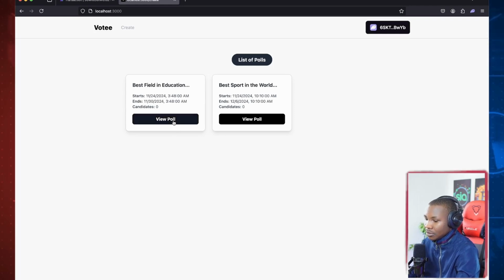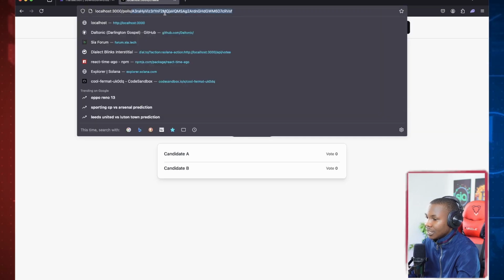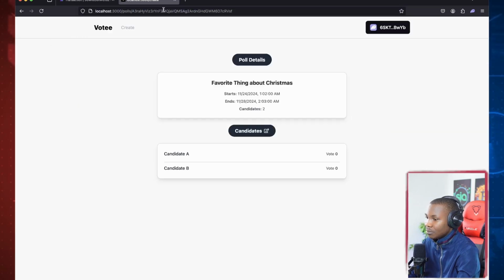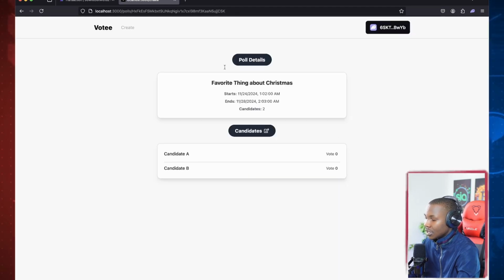Now look, whenever I hover over each one of these polls, for example if I come here, you can see the poll address, right? This is the poll address for this particular one. When I come here, this is the poll address for this one as well. So you see that each one of them is different. So let's move forward. Let's read these polls as well.